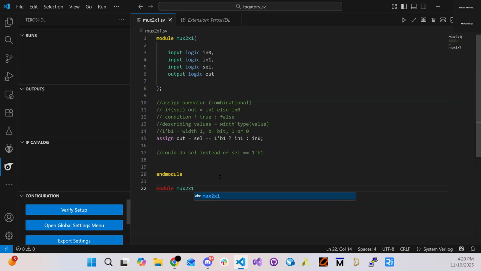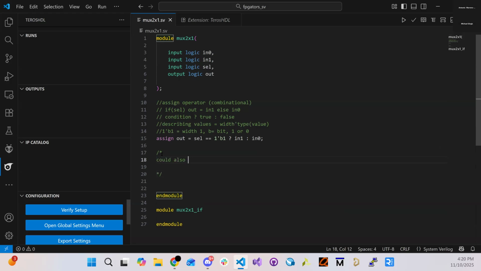Mux 2 to 1 if statement. Yeah, I should probably write this out. Also, one thing which is cool that takes from C++ as well is the multiple line comment, which is cool. Could also do this if select. Okay, does that make sense? All right, cool. All right, so we're going to the second one.